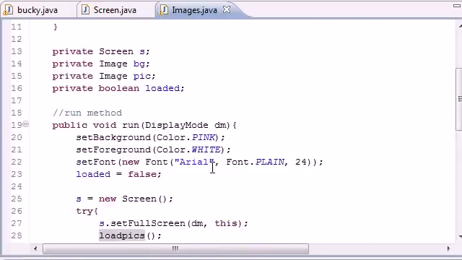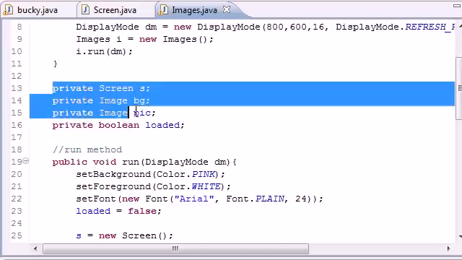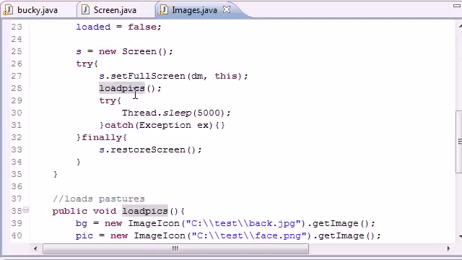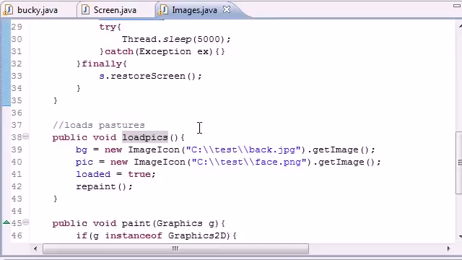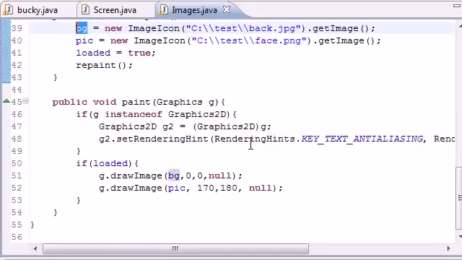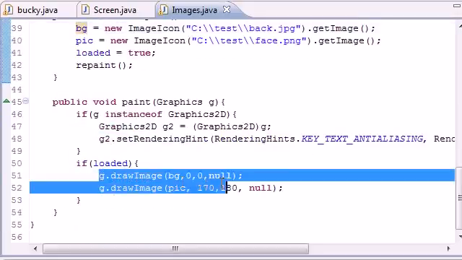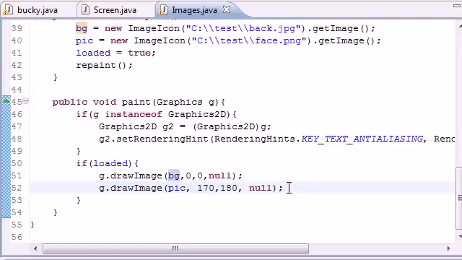Again, what we did is create two image variables and a method called loadPics. How you load pics is using ImageIcon and getImage. That's how you load them from your computer into local variables. And then when you want to draw them on your screen, you have to use the method drawImage. So that's how you do that.